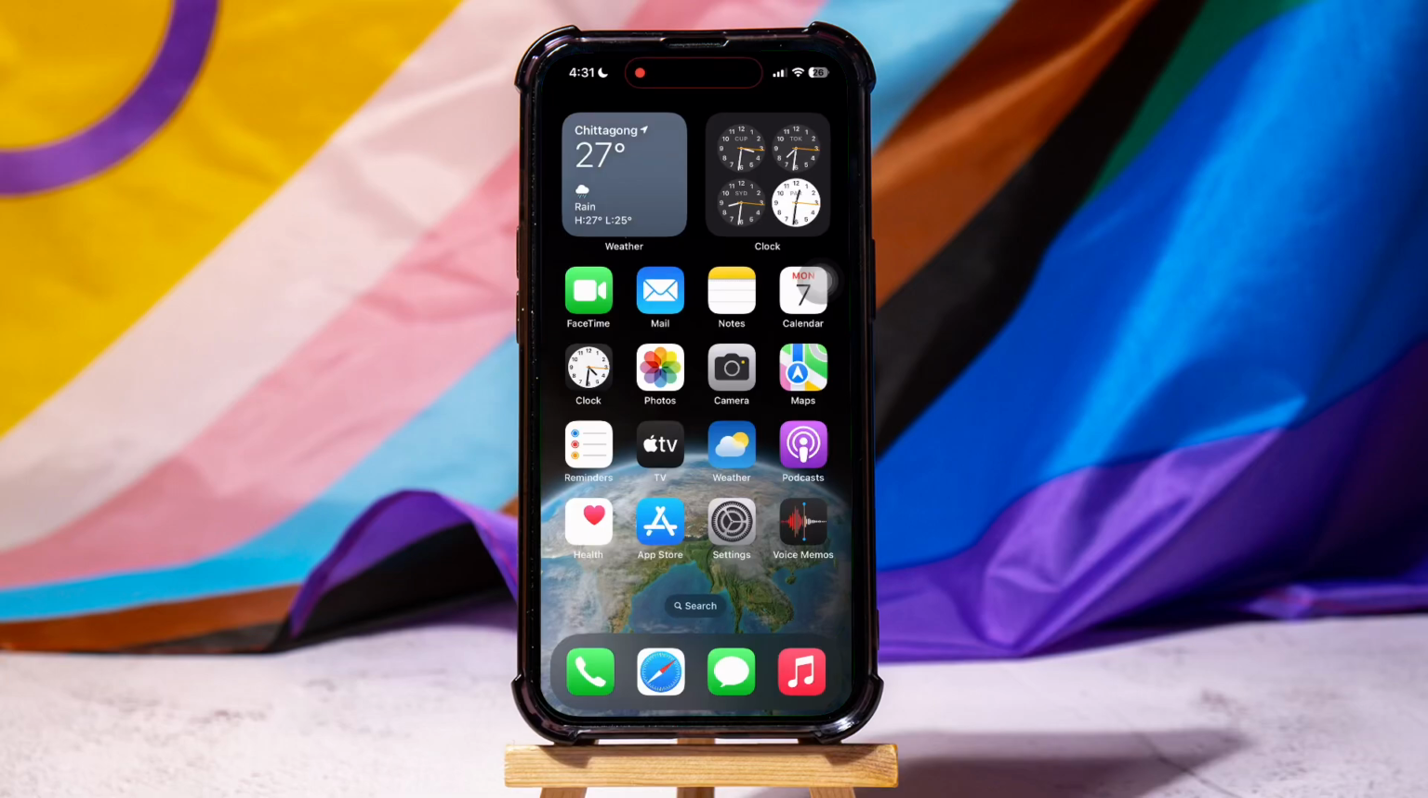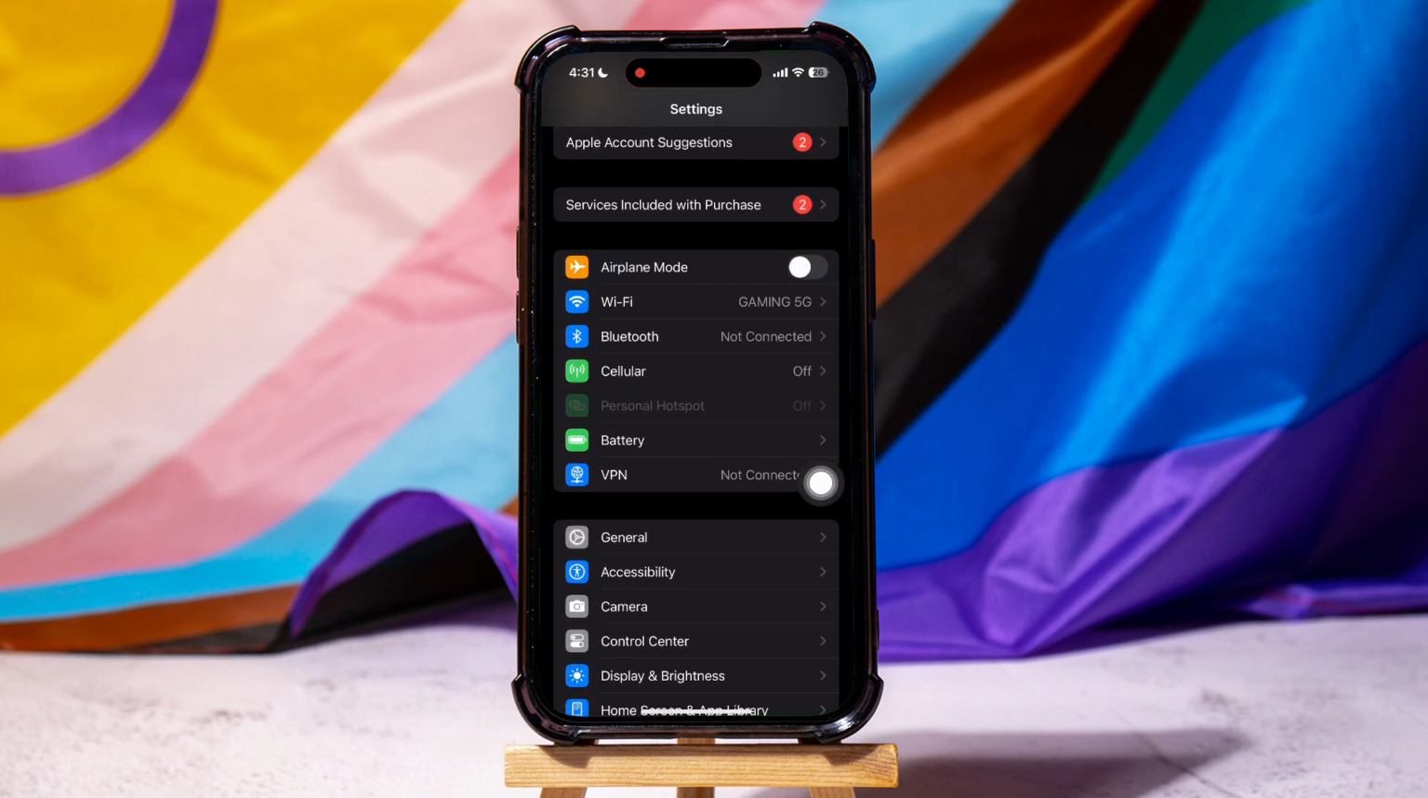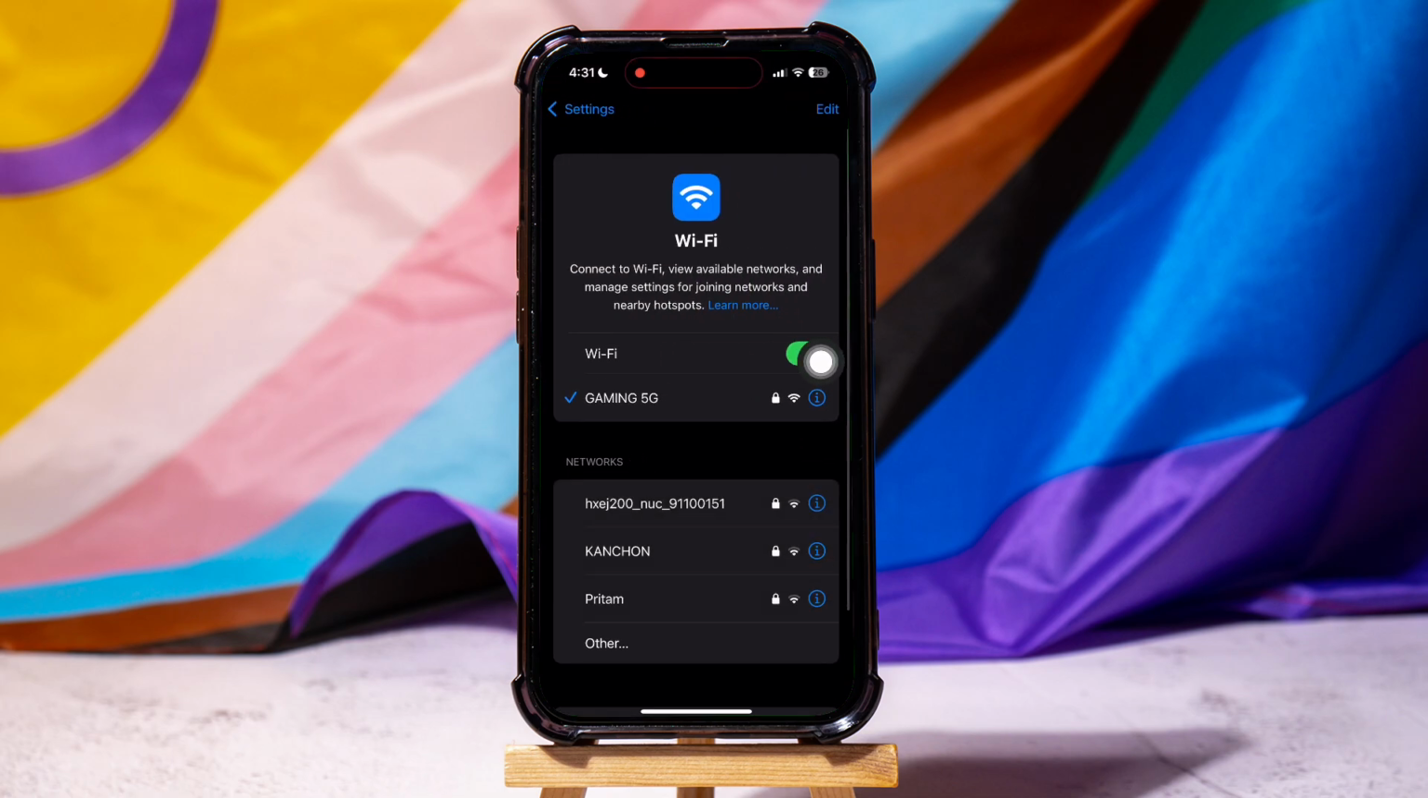How to check Wi-Fi history on iPhone. To get started, first of all go ahead and open up the Settings application on your phone. Once you're here, tap on Wi-Fi. You are now in the Wi-Fi settings page. From here, you can connect to Wi-Fi, view available networks, and manage settings for joining networks and nearby hotspots.